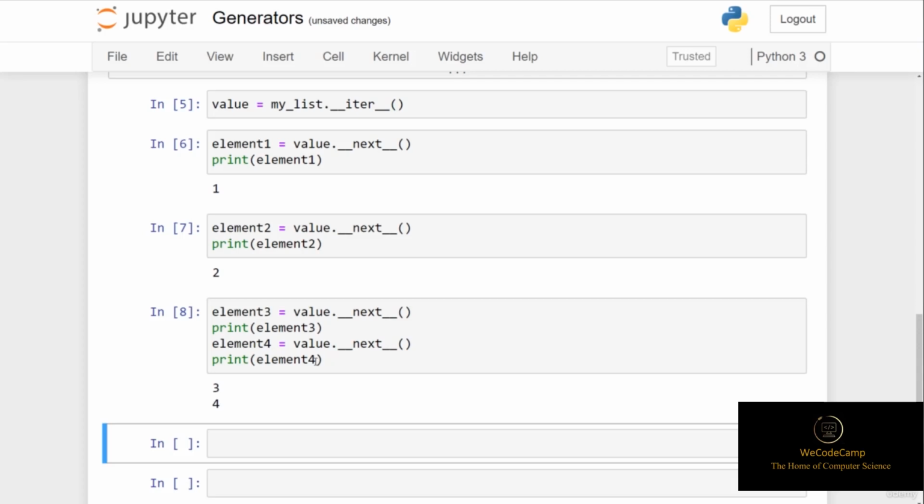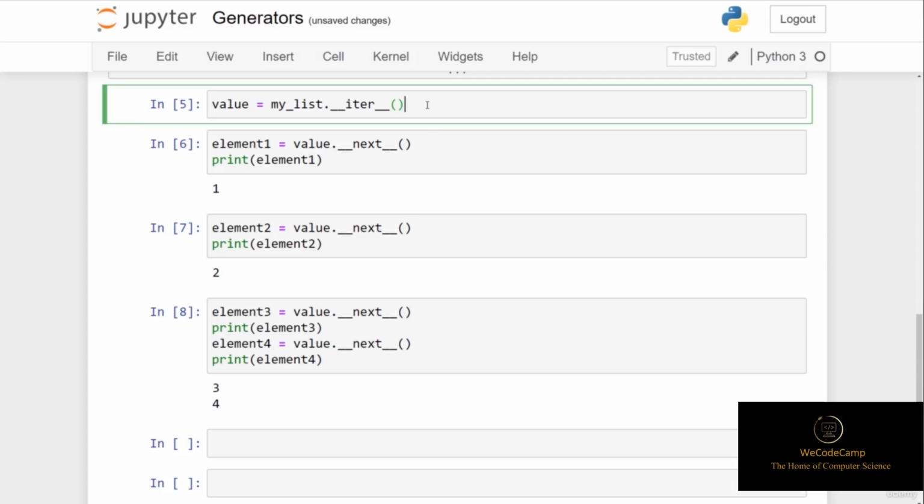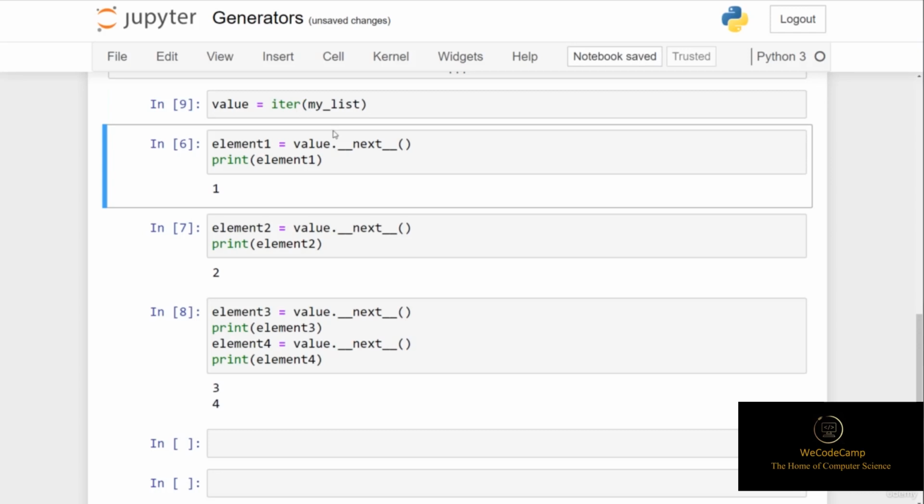Now you may be thinking, why are we calling them methods like this? Well, this is a way that we call methods, i.e. by using dot notation and accessing the method names respectively. But Python does have built-in functions that make calling these two methods easier. So we can actually refactor our code, i.e. clean it up, as follows. We can change the dunder iter dunder code line to simply be the built-in iter function, and then pass the object name into parentheses, in this case my_list, and for the next method, we can simply use the built-in next function and pass the value variable into parentheses.